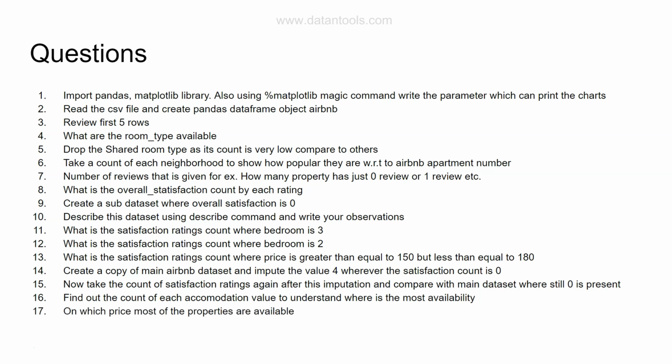After that, on which price most of the properties are available. It will be really interesting for you, as in, let's say you are a traveler, what is the most demanded price, or the price which has been given to a particular type of an apartment, so that you know what is a fair price to give. After that, what is the proportion of each bedroom value in overall bedrooms? So that is identifying the contribution.